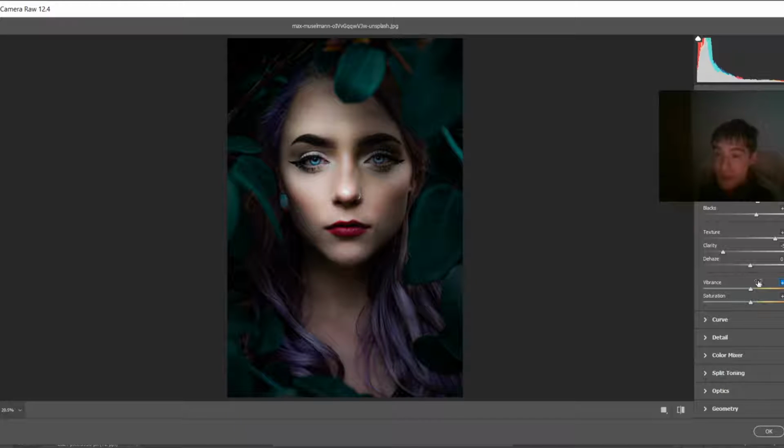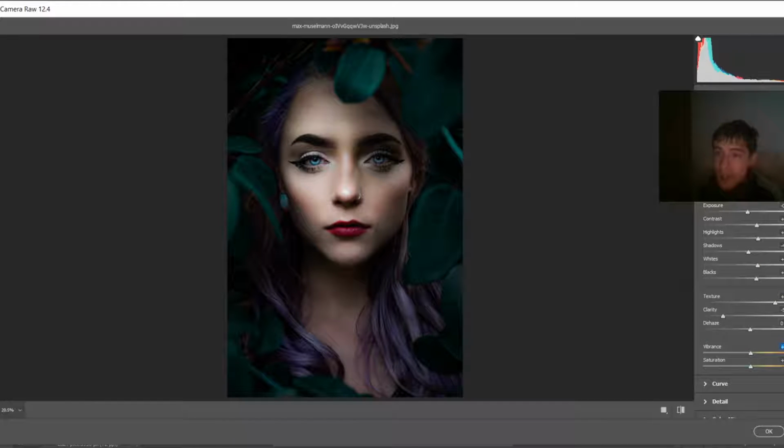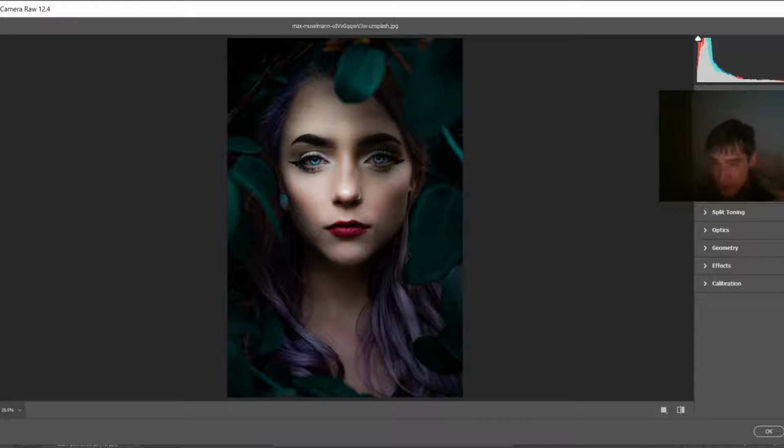I forgot how to say it. Well, this thing. Okay, important here. The most important thing for me, I guess, is the curves.